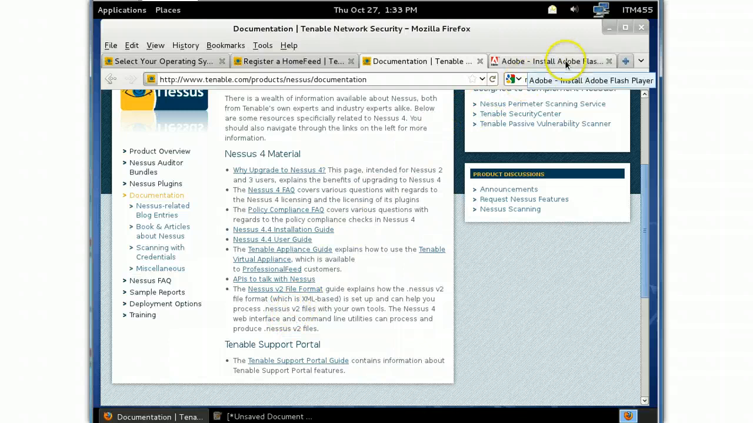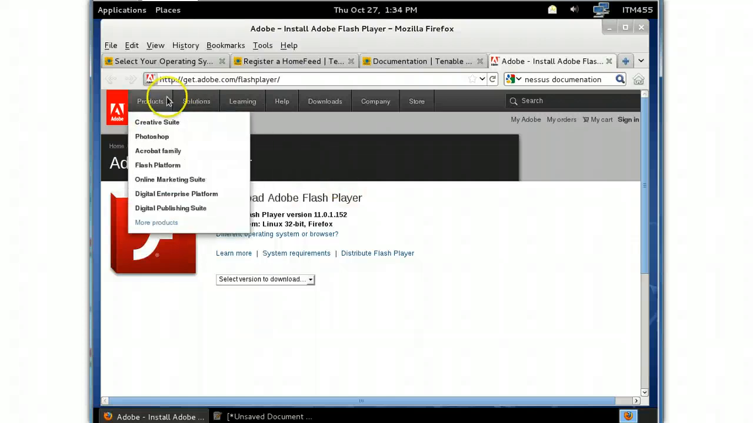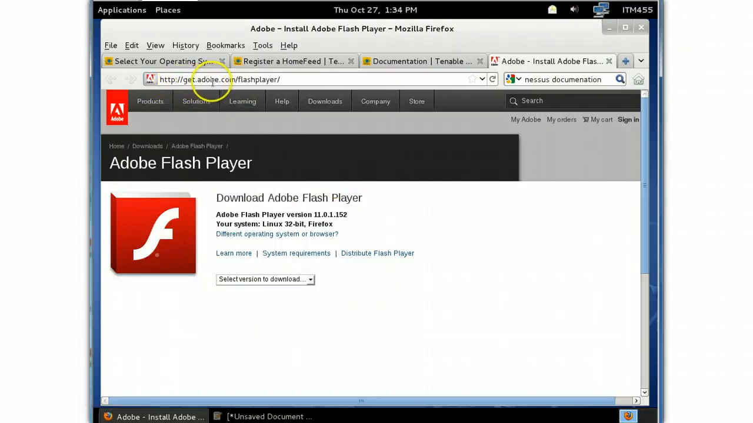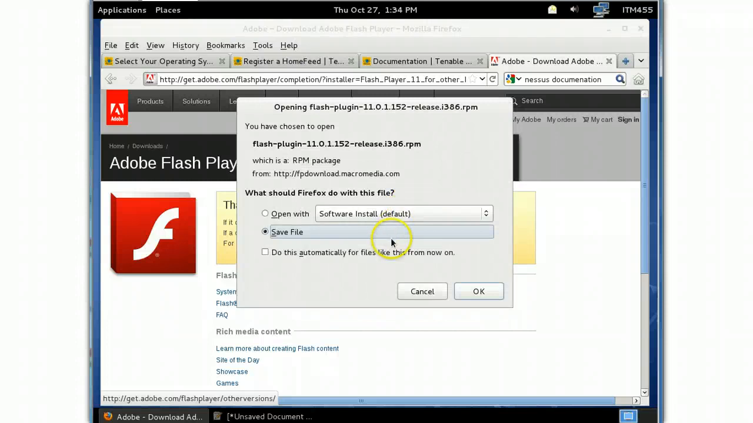Okay, one last thing we're going to need before we can actually run Nessus is Adobe Flash. From the newest version, Nessus 4 and on, they no longer have a client edition that has its own program. The way it runs now, the client edition runs off of a browser, and it needs Flash to be run off of the browser. So we need to download the Linux version, so just go to get.adobe.com/flashplayer. Once you get to this page, click on the drop down, select the RPM for other Linux, and then again that will ask you if you want to save it. Just go ahead and say save, and they'll save it to your downloads page. Again, I already have that file, so we're ready to go.